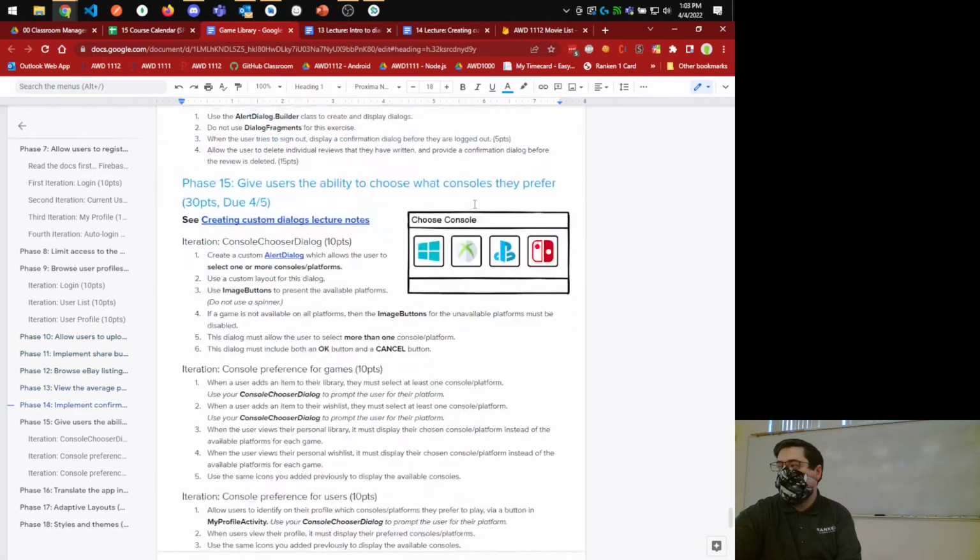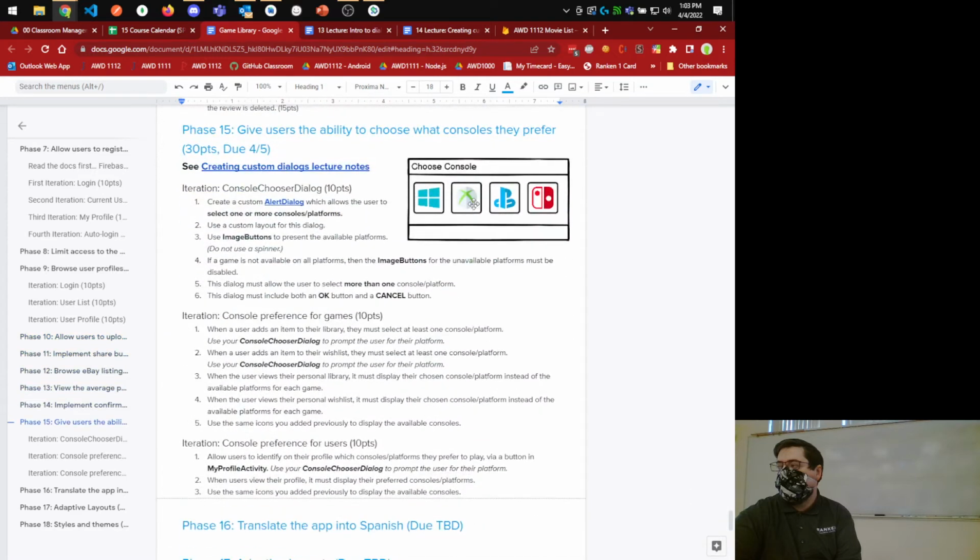So going down to phase 15. Phase 15 is what I want to talk about today. What I want you to build is a dialog that looks like this. It pops up, you can choose a console, you can pick one of those. Actually, I should have put an OK and a cancel button down at the bottom once you're done. So the idea is the dialog pops up, you can pick one or more consoles, and then hit OK and go to the next step.